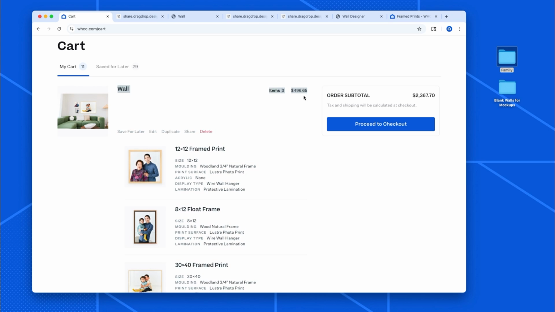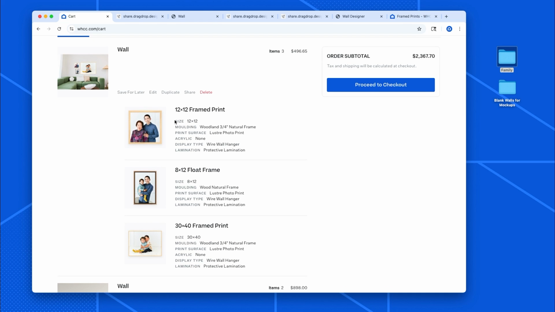And so here's my wall, it's got 3 things on it, it's $400 and some, and there's the 3 items inside of it, and they're exactly what you produced and what you made. So instead of making this as 3 separate things, accidentally maybe forgetting something, you see it all, you know that you've got all of it.